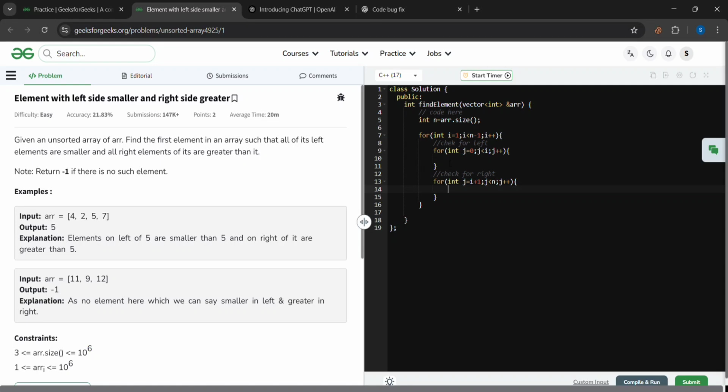So basically what we can do, we will check if there is any condition where array of j must be smaller. If at any point array of j is greater than or equal to array of i, our condition is violated. Similarly, if anywhere array of j is less than or equal to array of i for the right side part, then our condition is violated.